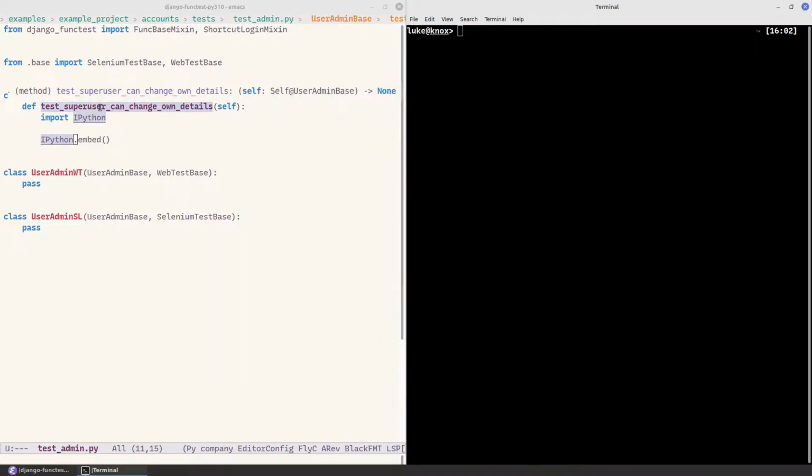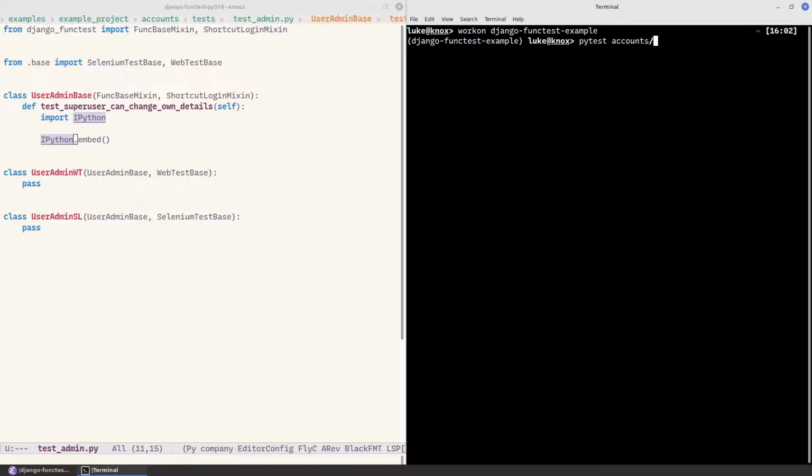Let's put that over to the right-hand side. I also need to activate the virtual env for this example project. I think that's correct. Yes. Okay. Now I'm using PyTest in this project, so I can specify the tests like this. I can test the file, test admin.